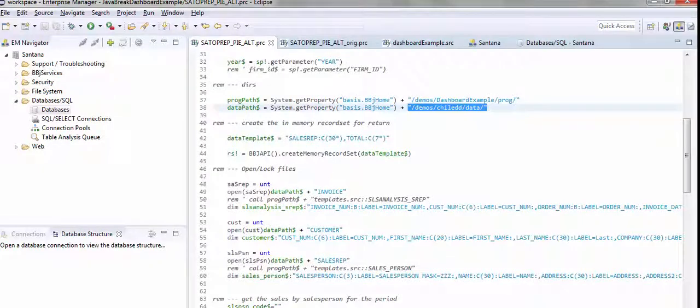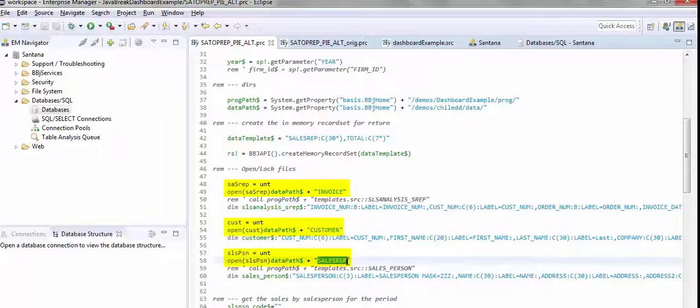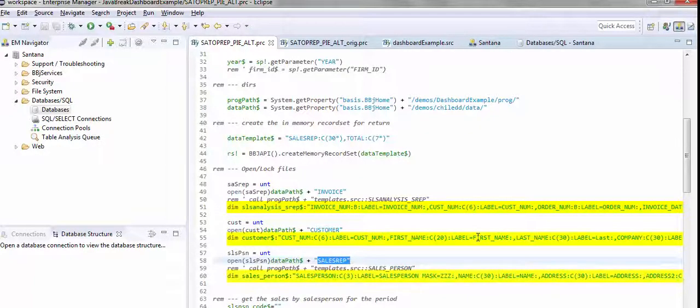In the modified program, we open the invoice, customer, and sales rep files in the same way we opened the data files in the originals. Here, here, and here. Also, in the original program, we had a string template definition library. In the modified program, we'll simply dim the string templates immediately after the file open. Here, here, and here.